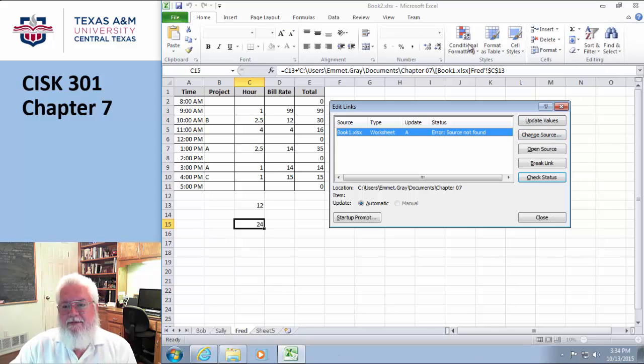Okay, so unfortunately, I mean, I love linked worksheets and workbooks. I love them. However, they are a pain in the ass because you have to make sure that you don't touch anything. You don't move it to another directory. You don't delete it. You don't rename it.